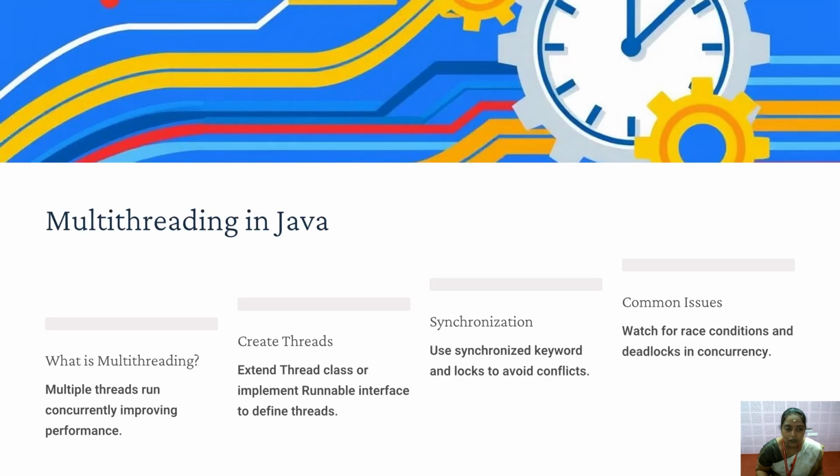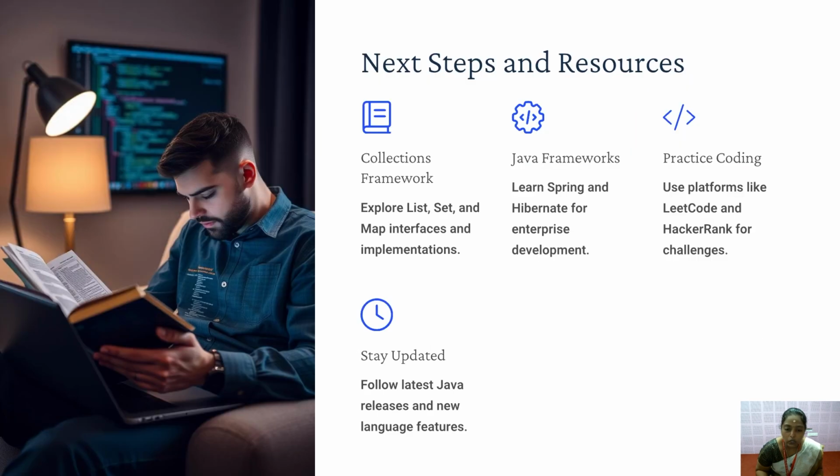Then multithreading. Multithreading plays a crucial role in Java. What is multithreading in Java? Multithreading means we can run concurrently, improving performance. We do not need to wait for one program to complete before the next program starts. Creating threads. How do we create a thread? We create a thread by extending the Thread class or implementing the Runnable interface. Synchronization. To perform locks or to avoid conflicts, we use the synchronized keyword. The common issues we need to watch for are race conditions and deadlocks in concurrency.